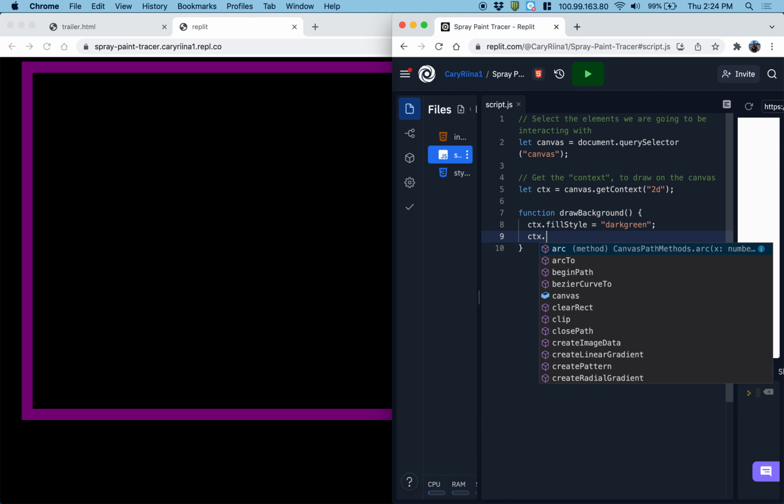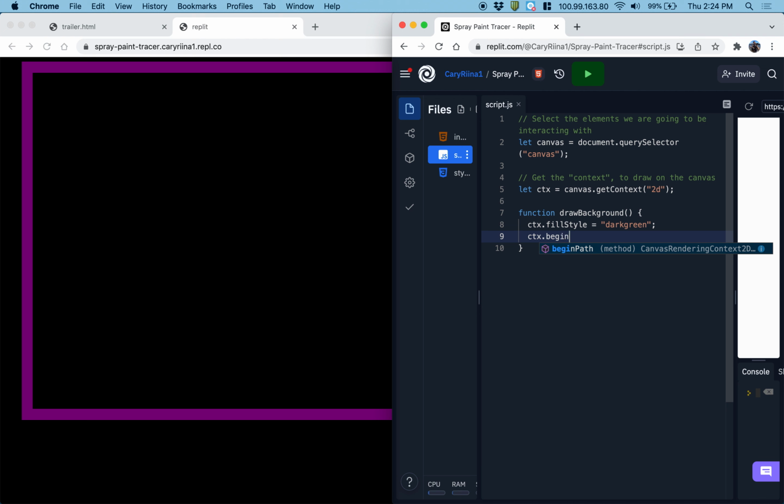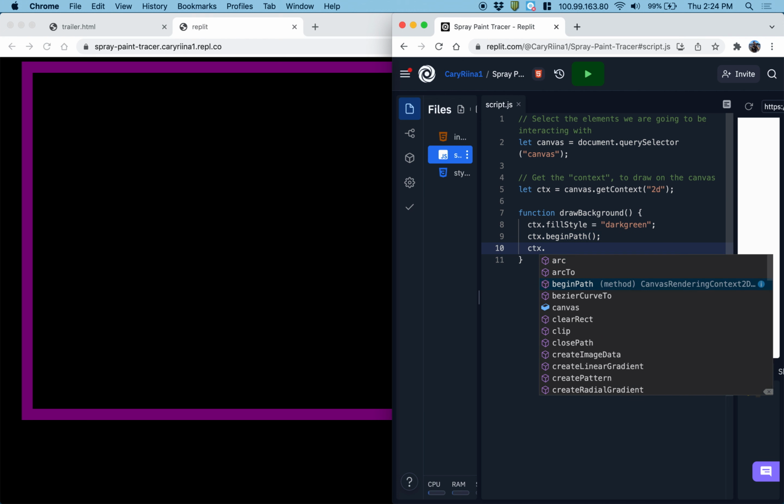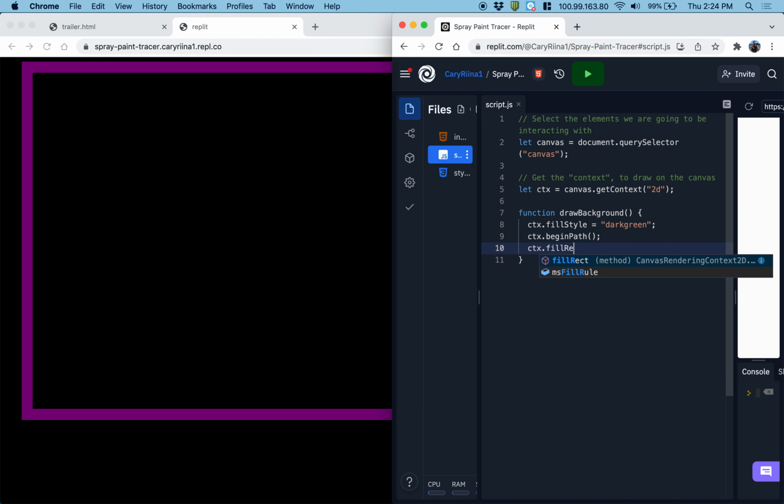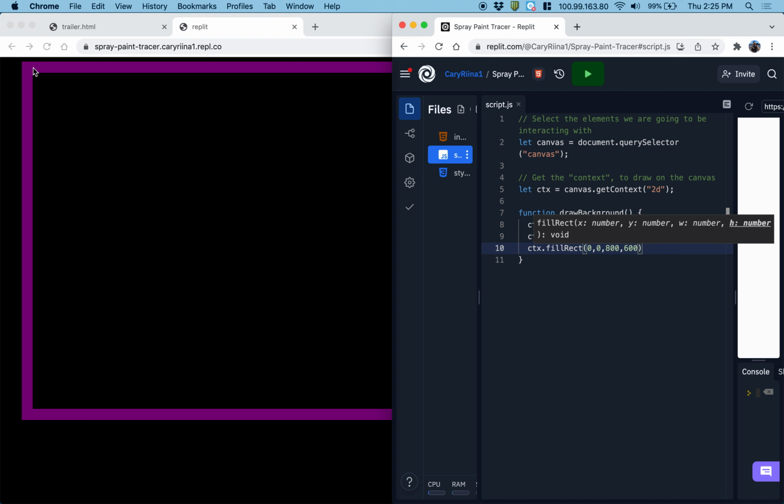Then we'll do ctx.beginPath, and we're going to make that a function with the parentheses. And then we'll do ctx.fillRect, which is a built-in function of the context. We want to draw a rectangle from the point x and y as 0, 0, which is the top left corner, all the way to the width and the height values, so it covers the entire background here.